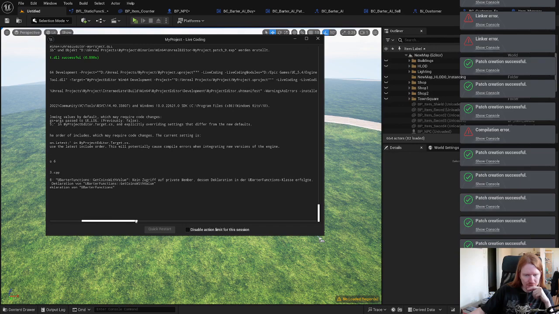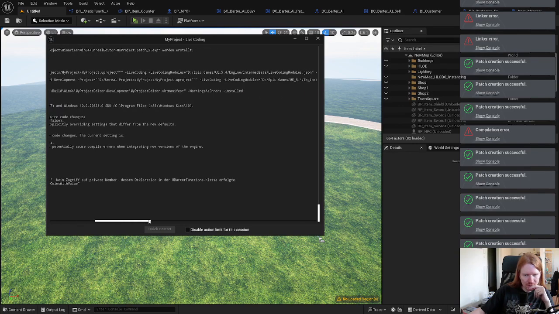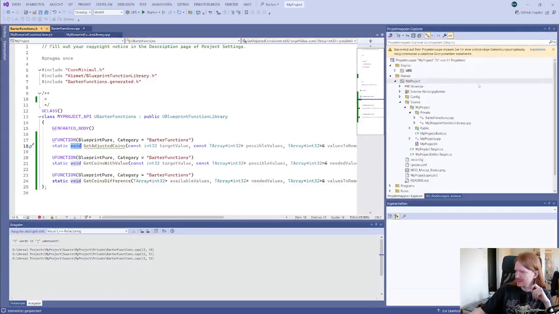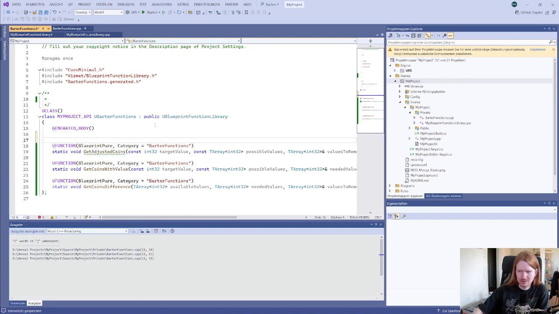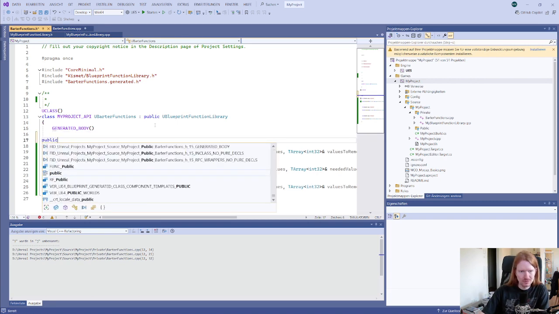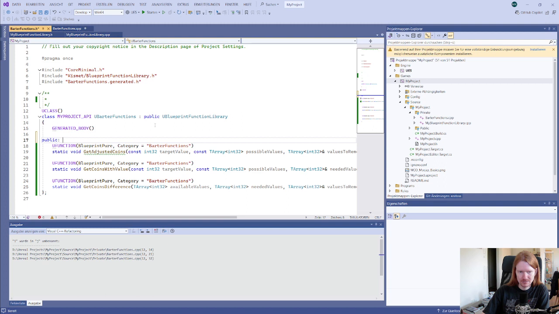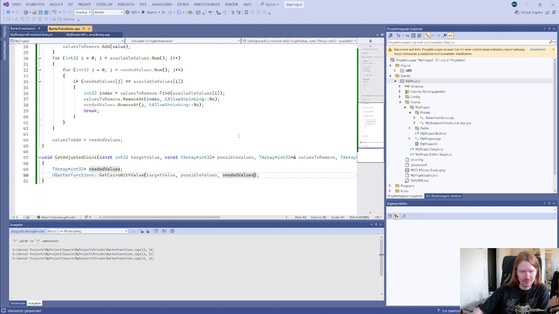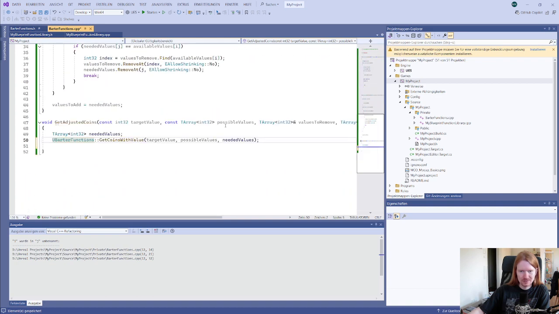A symbol of private member. Ah, but it's not private. Wait. Do I have to? Oh, these are not marked as public? So is that the problem? Ah, yeah, that seems to be the problem. Okay. So we can do this.